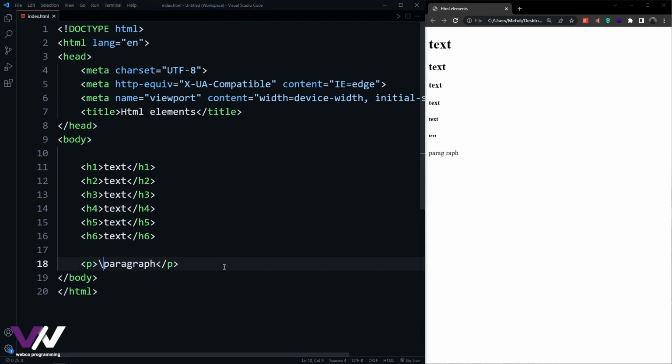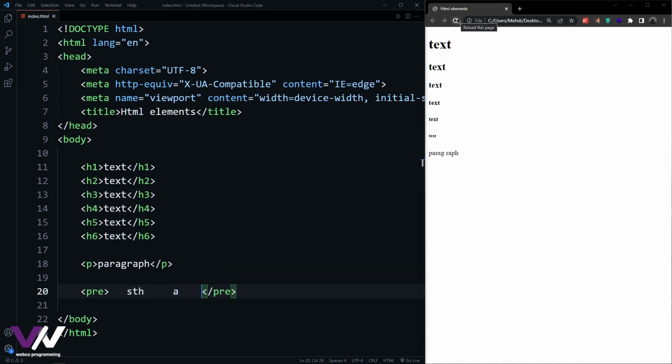To solve this problem, we can use some other tag called pre. This makes the text exactly how you enter and shows that into the browser. For example, now if I make some spaces, write something here and another spaces here, and if I save this and reload the web page, you'll see that we get exactly what we have written right here.